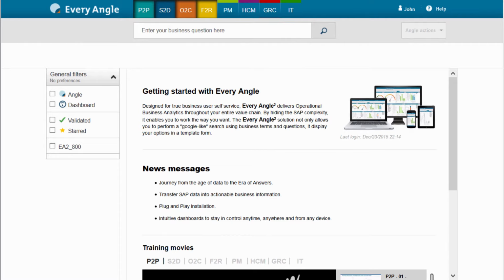The start screen of Every Angle shows a filter pane at the left-hand side. For users with a viewing user profile, this pane typically shows the filter tags Angle, Dashboard, Validated, Starred, and the SAP system to which the Every Angle server is connected, EA2_800 in this case.